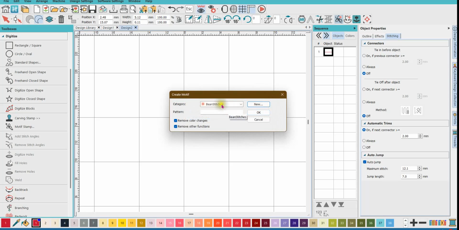Now I need to give my pattern a name, and I'm going to call this 5 stitch, abbreviated, 5mm. I don't want a big long name because it won't show up very well when I'm actually using these stitches. 5 stitch, 5mm long, and I'll say okay.